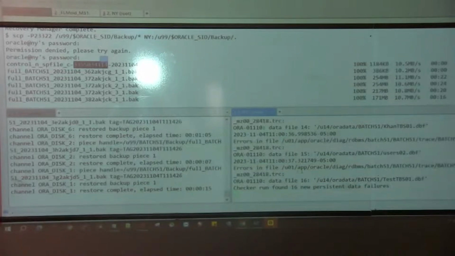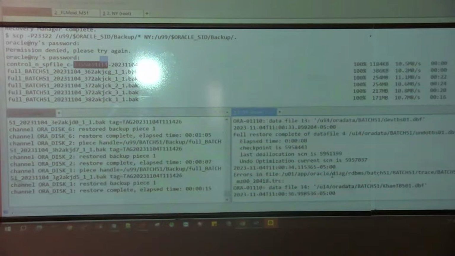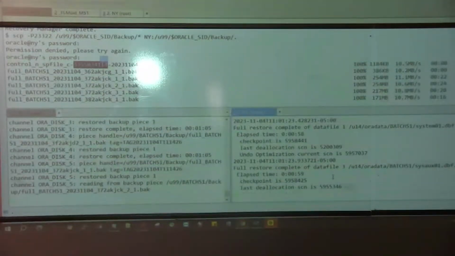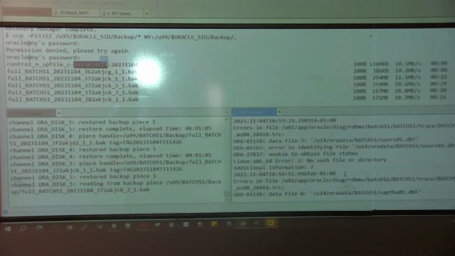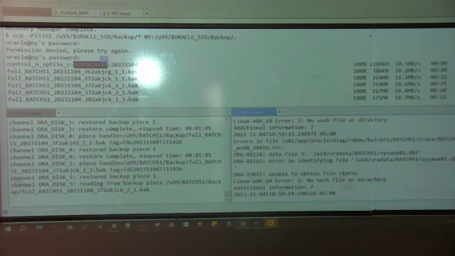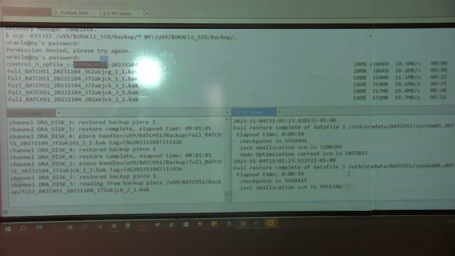I'm worried about this now. Looks like there are some. Maybe when we perform the recovery, it should go away. So now full restore of 1 and 3. Remember, it was complaining about the data files earlier, so we start restoring them now. So we have to wait until that fully restores the database, and then we recover it.